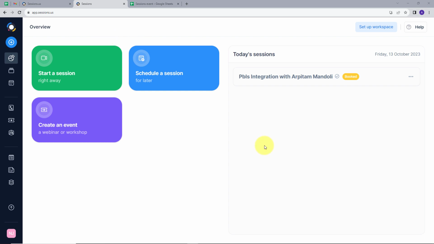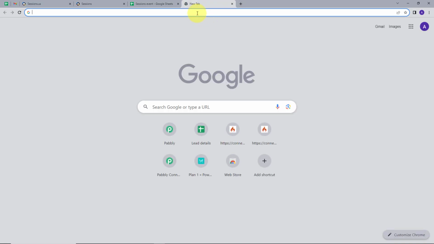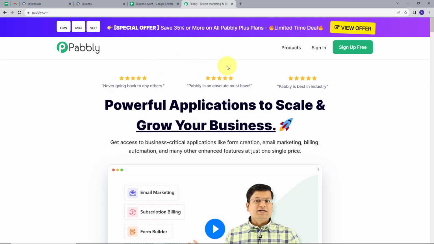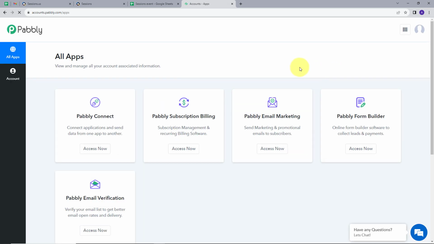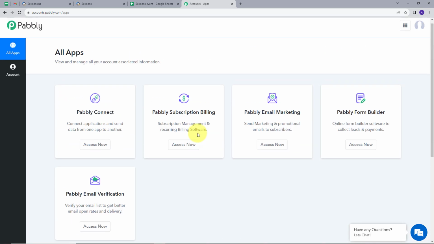So for creating this integration and to automate this process, we are going to use Pabbly Connect. For using Pabbly Connect, I'm going to open a new tab and search for pabbly.com. This will take me to the landing page of Pabbly Connect, and here we have two options: sign in and sign up for free. If you don't have an account with Pabbly Connect, you can sign up for free, and it will only take 2 minutes of your time, and you will get hundreds of tasks free every month. And if you already have an account, you can just sign in, and this will take us to this page of Pabbly Connect.